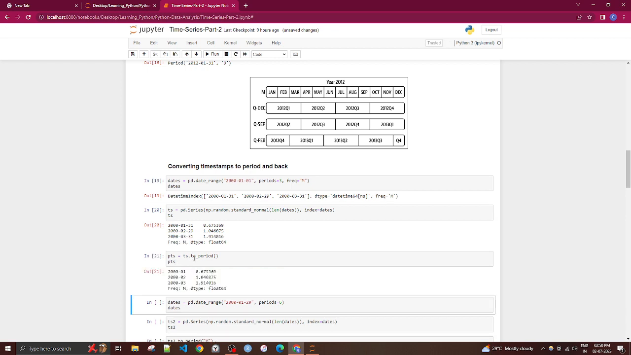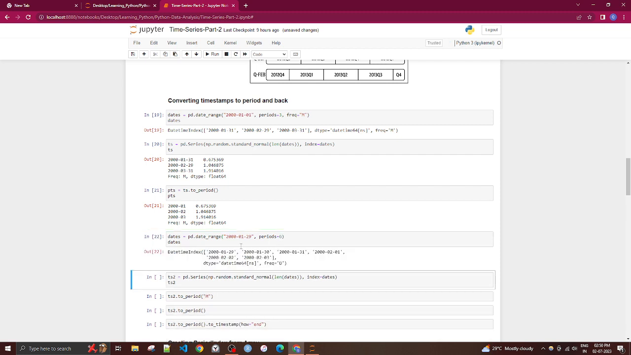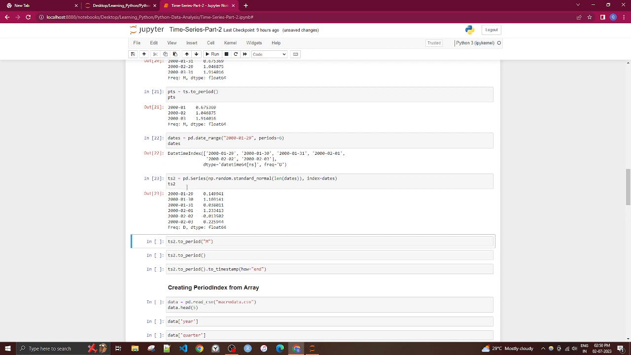Okay, so what does the period mean? Only the years and the month, right? Let's start with January 29th, and by default it will take the day as the frequency, right? So this is 29, 30, and then the next month, and I'll use this to create a new time series called ts2. So let's start with January 29, 30, 31, then February, right? And now let's convert this to period months.